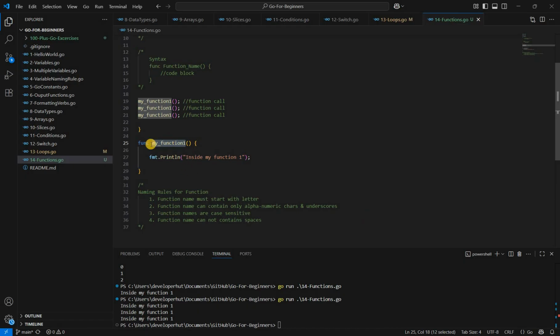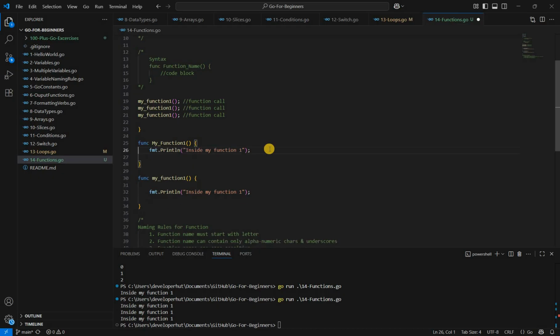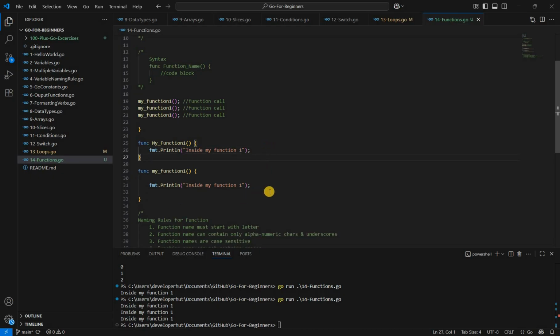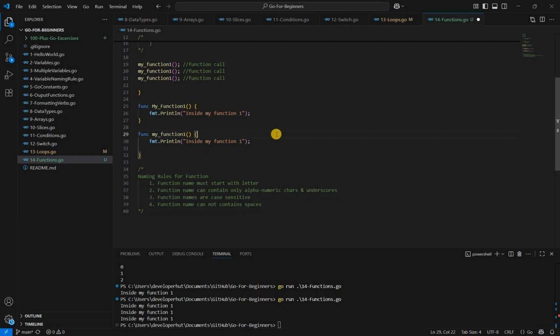So my function, this function, and I will create one more function here with a different name. I will say capital M, y, and capital F. Both these functions are different. The important thing is all function names are case sensitive. And last, the function name should not contain any spaces or any other special symbols except underscore. So these are the naming rules for a function.